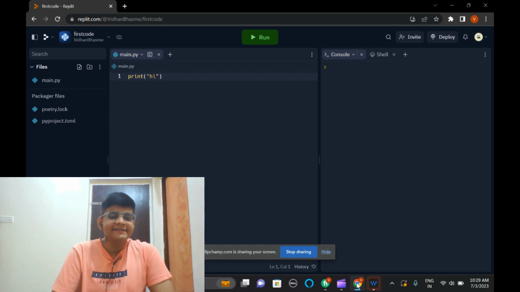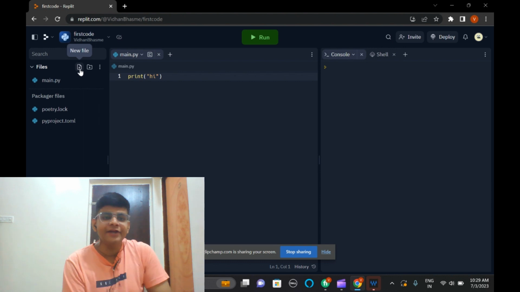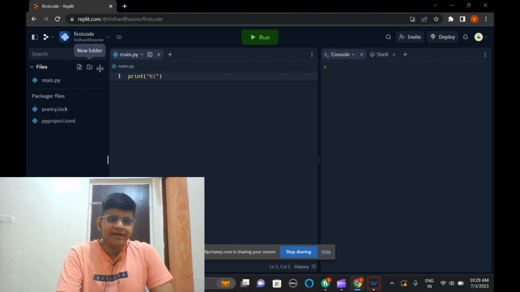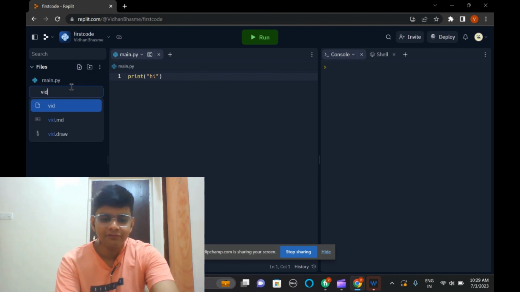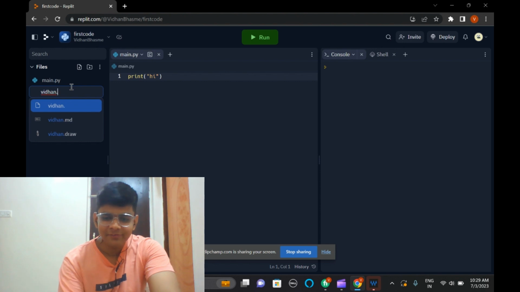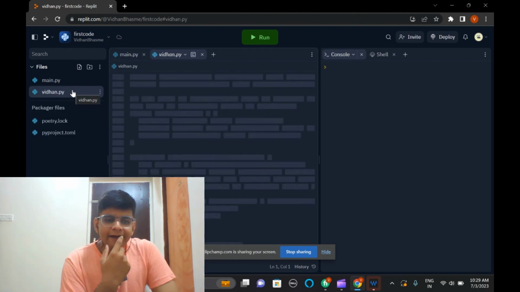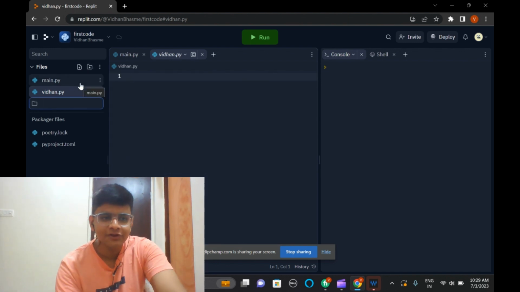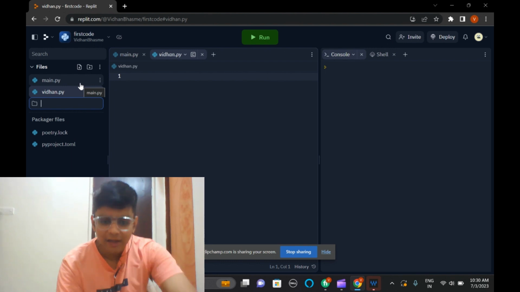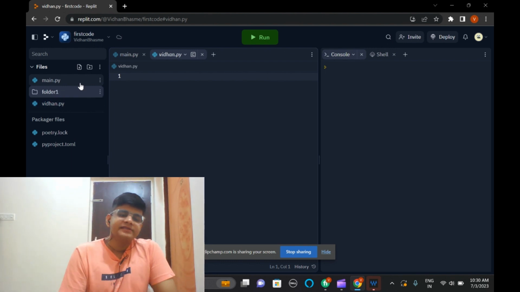You can clearly see that there are two options in the file section: creating a new file, and creating a new folder. We will try it out. First we will create a new file. I will name it Vidhan dot py, and save it. Now I will show you how to create a folder. It is simple, I am just showing you how things work. I will name it folder one and save it. That folder is created.